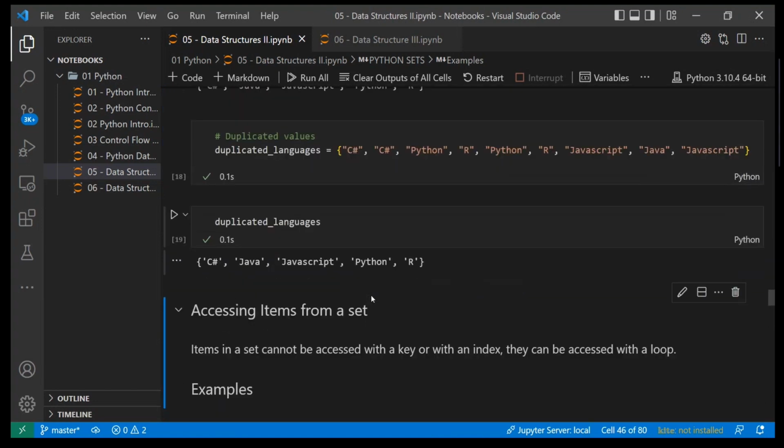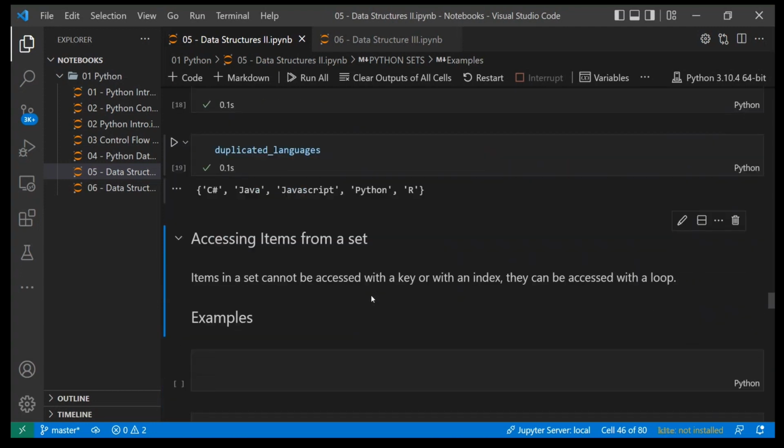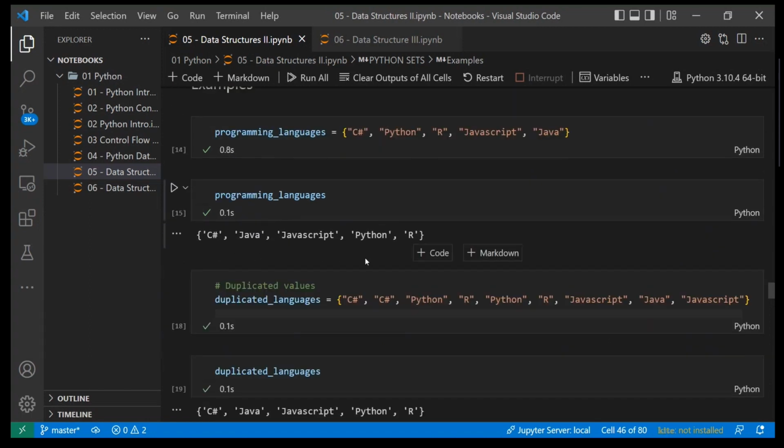The next thing to do is accessing values or items from a set. We understood earlier that you can't access values from a set using an index. If you look at it carefully, you realize that you ordered things in a certain way, but the outcome of the values stored in memory has been reordered.